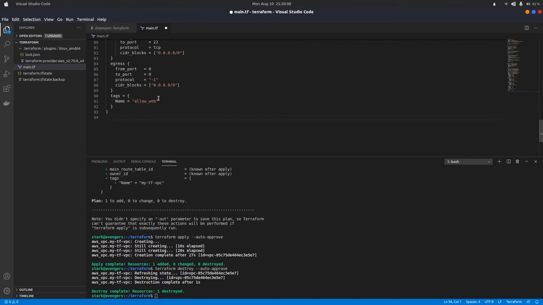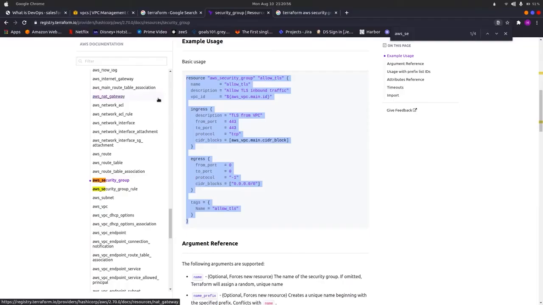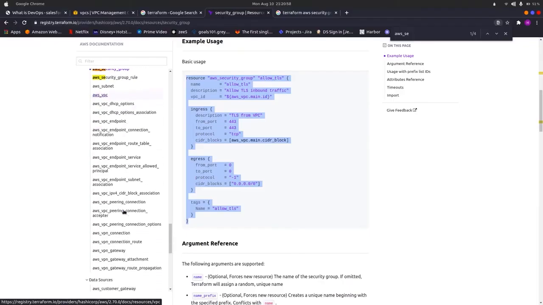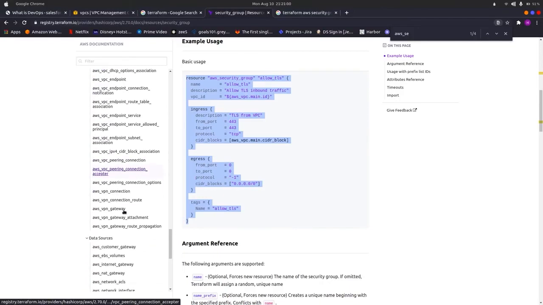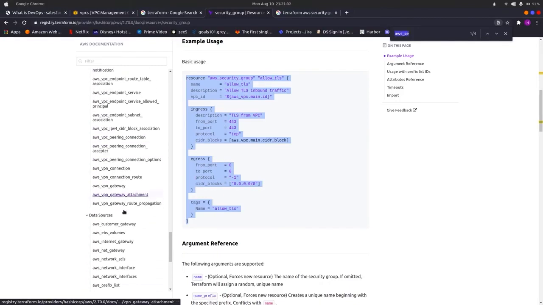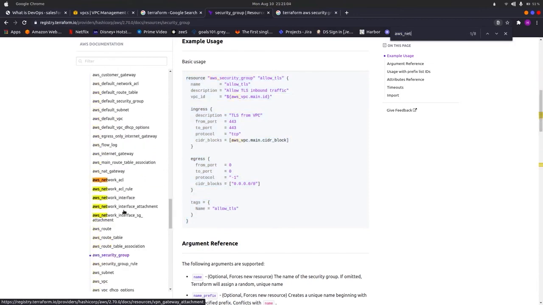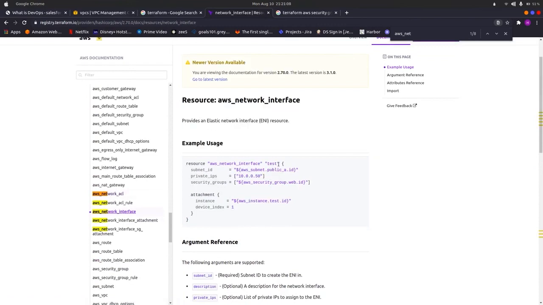Now we'll create the network interface for our EC2 instance. So here we will write creating network interface. So let us just have a look at the network interface. There is AWS network interface, so no worries. Let us just search it. So here it is, AWS network interface.